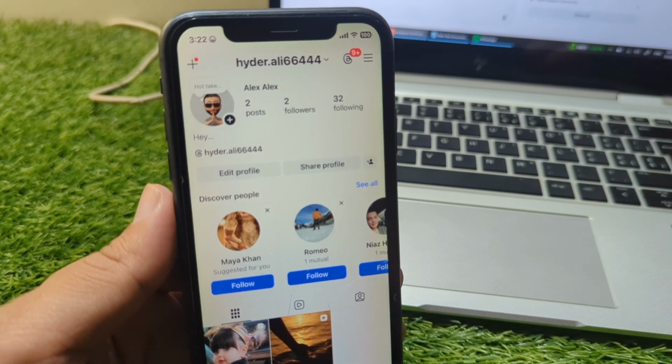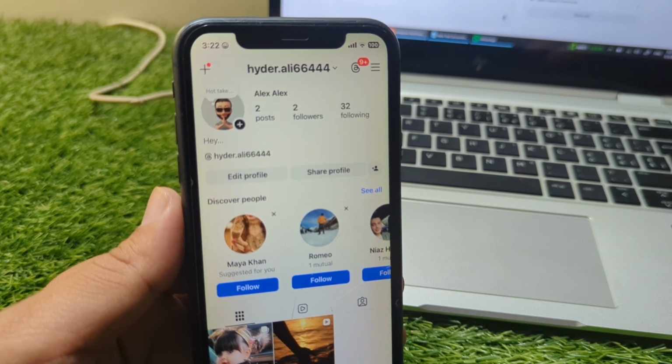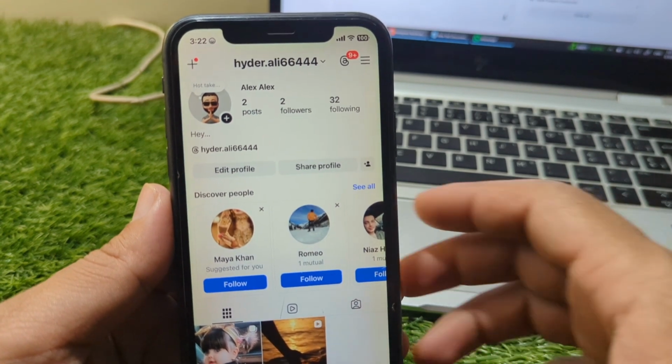So guys, in this video I'm going to show you how to fix Instagram notifications not working on iPhone in iOS 26. So guys, if you want to fix Instagram notifications, here I will show you how you can do this. So guys, this is very basic and simple.